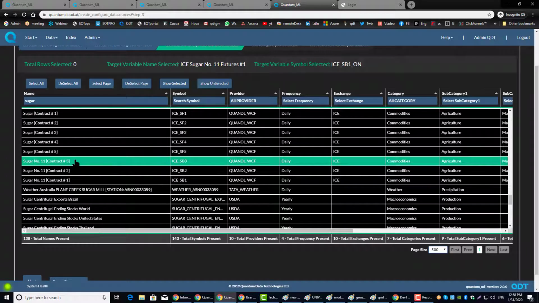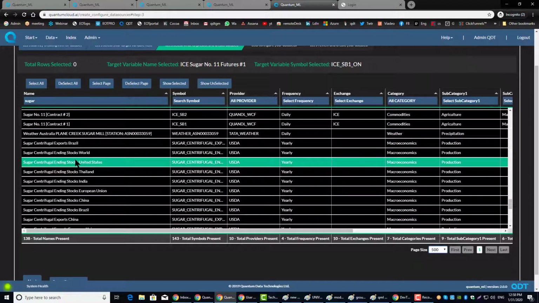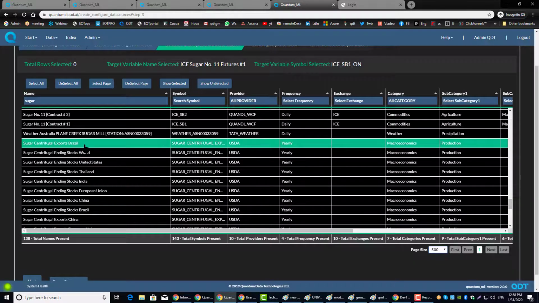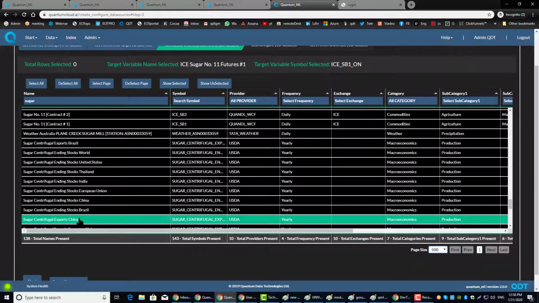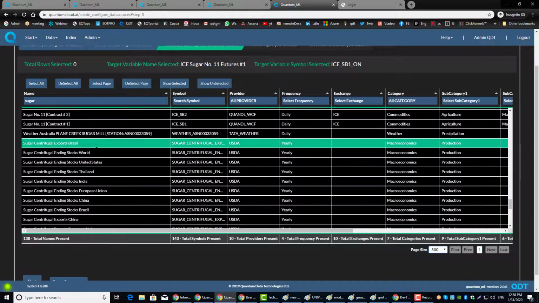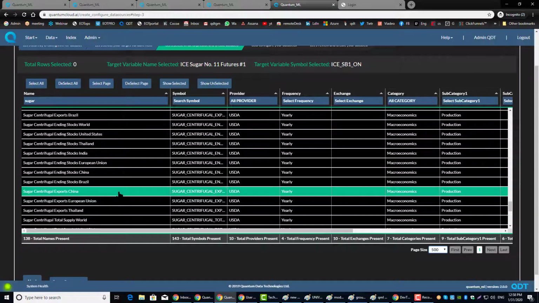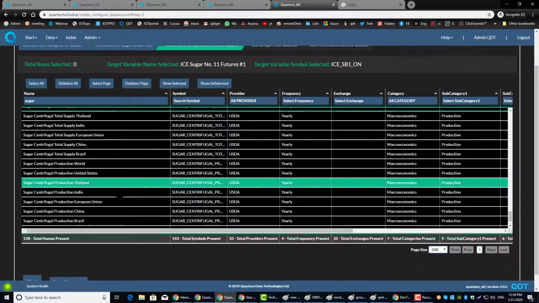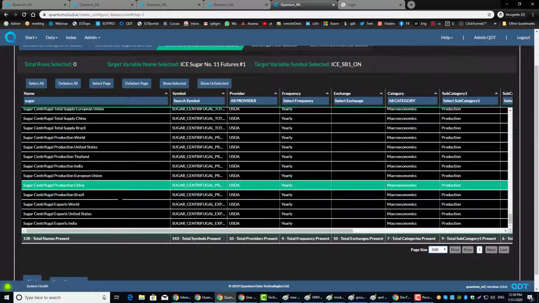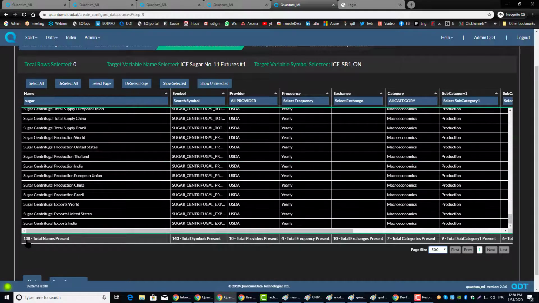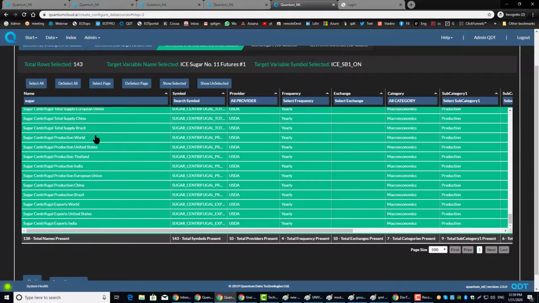Weather that we can use where sugar is growing. We also have sugar stocks globally, Brazil, the world, United States, Thailand, India. So using global data for sugar seems to be a very good idea. There's 138 data sets related to sugar. Let me select them all and put them into the model.